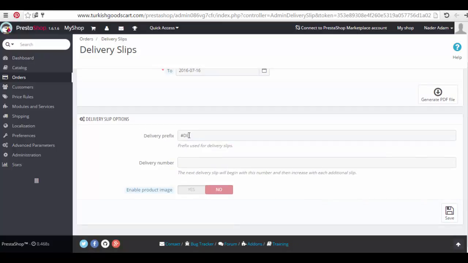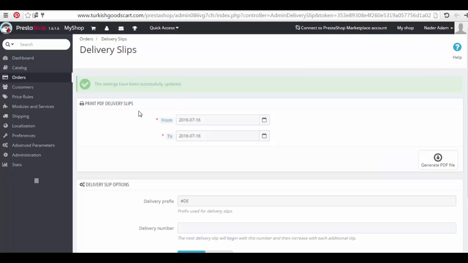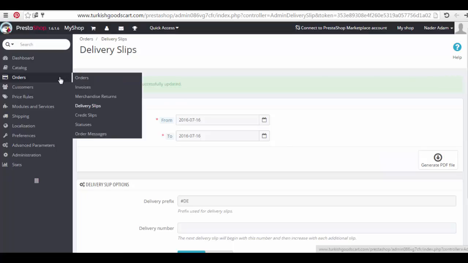And here we see delivery slips options, with the prefix used for delivery slips, and the delivery number. The next delivery slip will begin with this number, if we want. The best user experience is to leave it blank. And here, enable product image if we want to show the image with the delivery slips. Finally, we have to save our changes in this section.